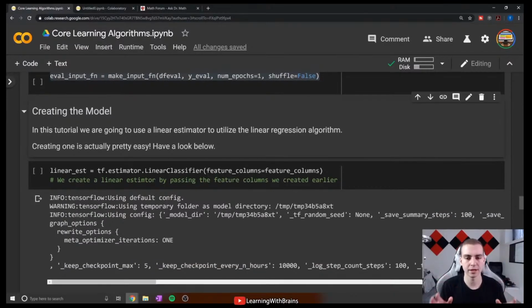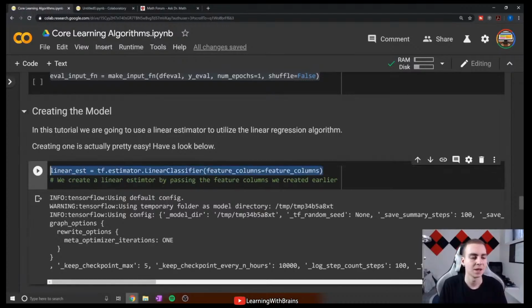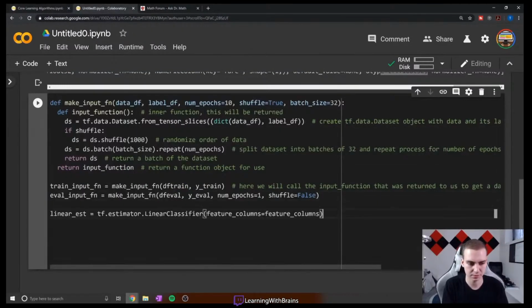All right, creating the model. We are finally here. I know this has been a while, but I need to get through everything. So linear estimator. We're going to copy this and I'm just going to put it in here, and we'll talk about what this does.